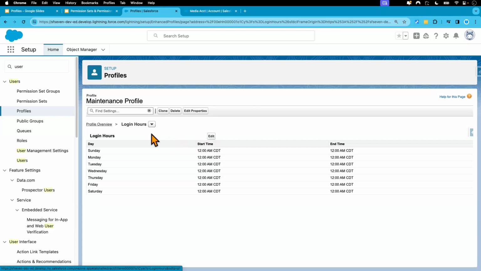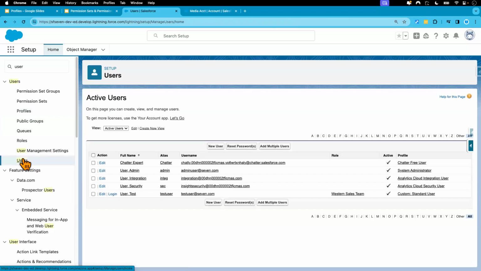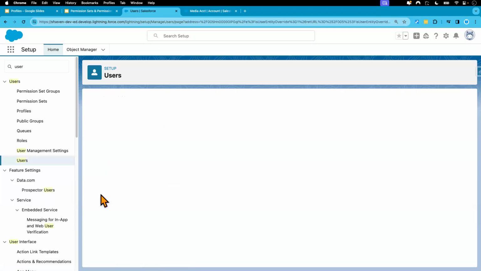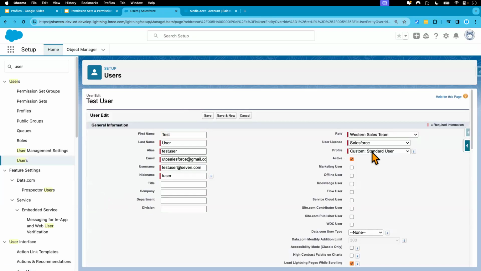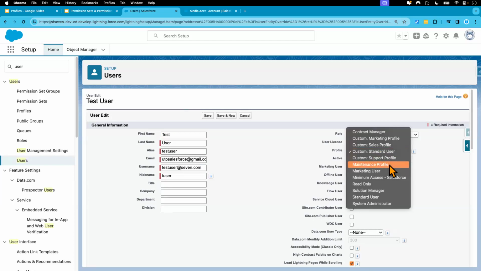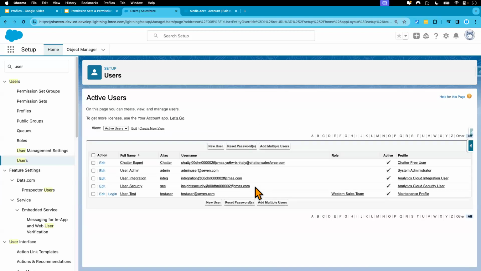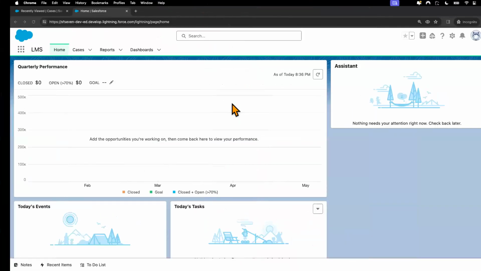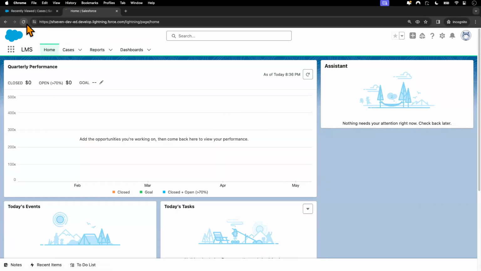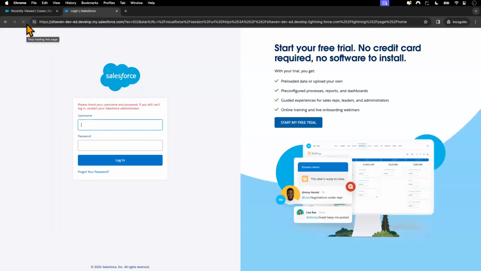And after this, we'll go to our test user and click on edit, and we will change his profile to this maintenance profile and save. And then, here is the test user that's logged in. If I try to do any refresh as a test user, the test user is automatically logged out. And if I try to log in now as the test user, I will be blocked from logging in.